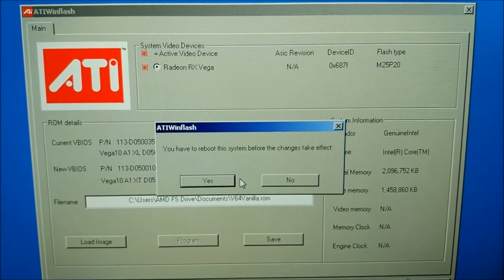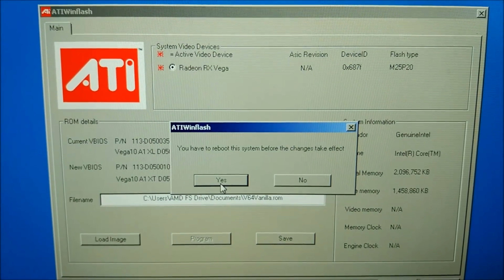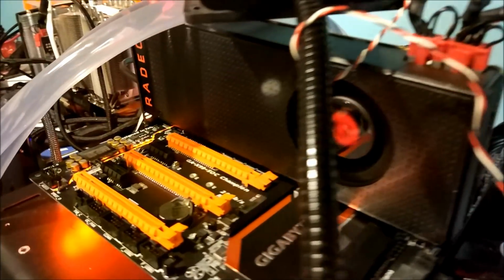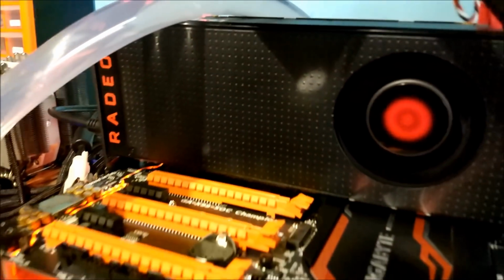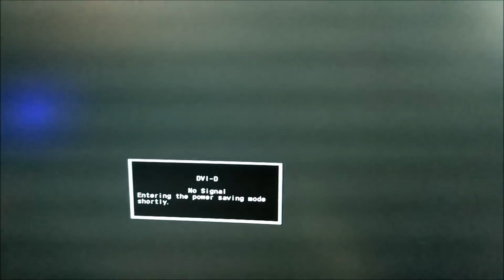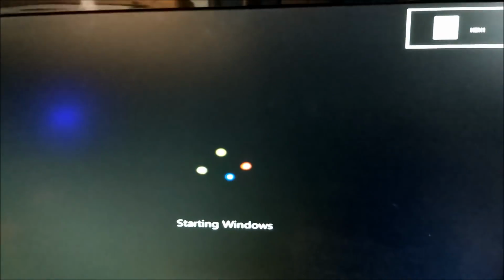Do you want to reboot the system? Well, it won't actually make a difference until we reboot the system. So I'm going to press yes. So my amazing PC is going to start. I've gone onto the DVI port instead of the HDMI. Genius. There we go.